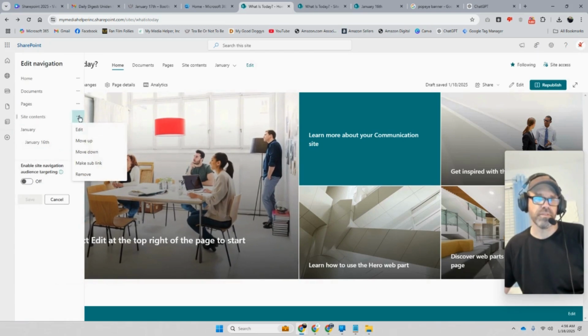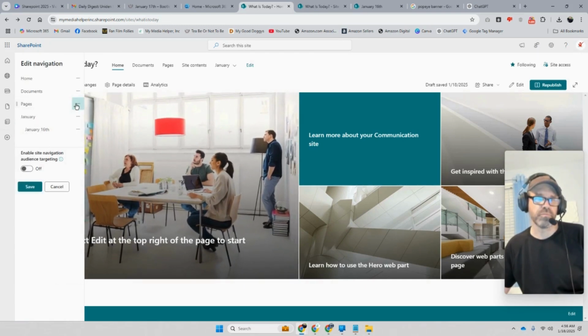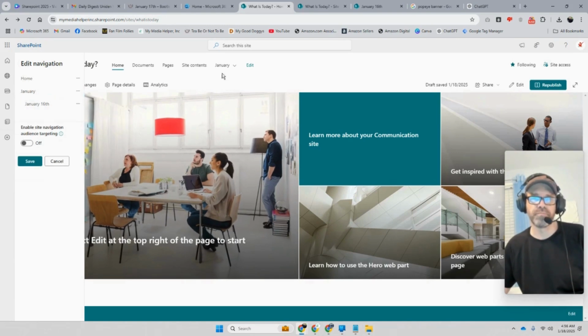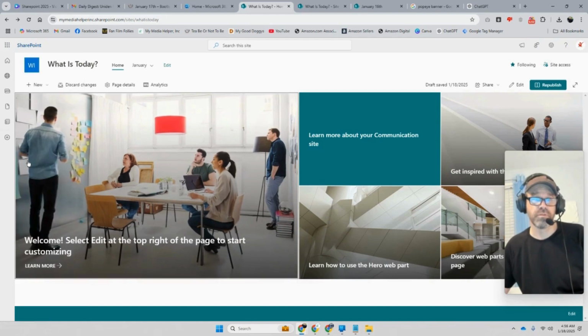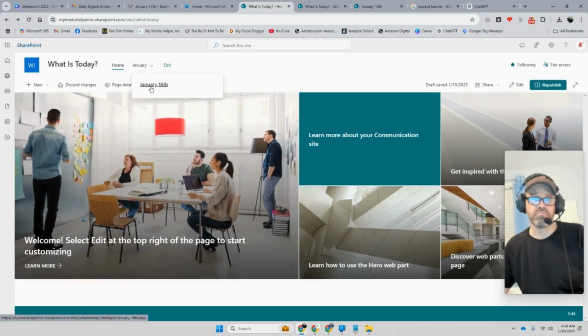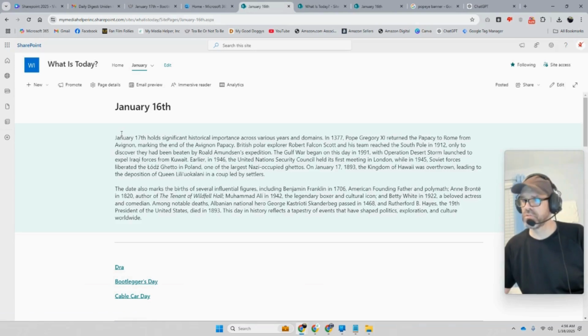And then you can get rid of these. You can just remove them. Remove, and save. So just a little heads up for you as far as menus are concerned. So let's go home.